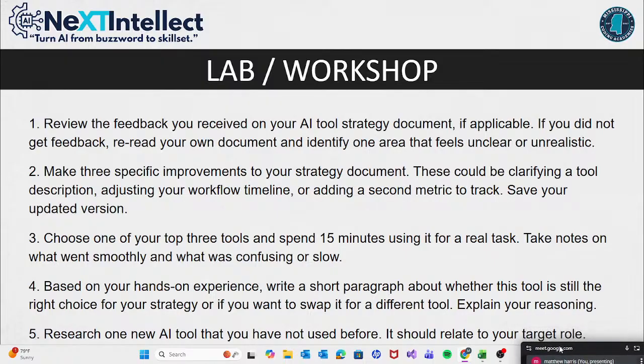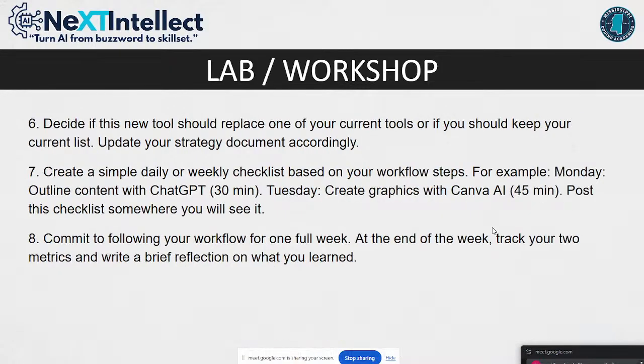Then research one new AI tool that you have not used before. It should relate to your target roles. That's how you could search for it. Decide if this new tool should replace one of your current ones that's in your workflow and in your tool strategy, or if you should keep the current list. Remember, it's a living document, so you're updating as you go when you find new tools that are better suited.